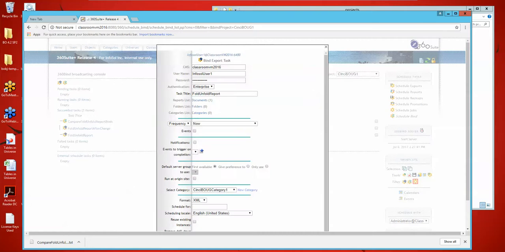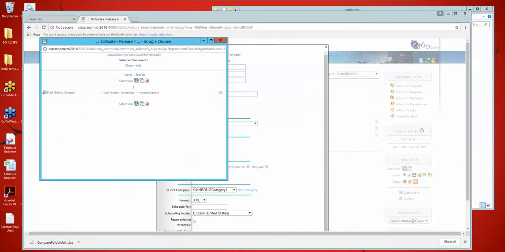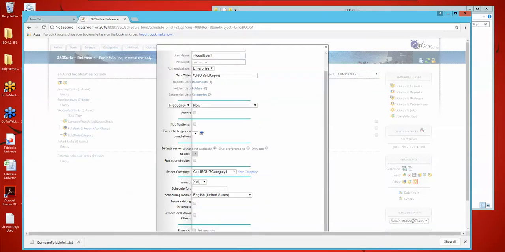You can see here what we do is we give it a task name. Okay, so this is actually the report name. We go out and we select the report. So you can see here I've selected the fold unfold sample Webi report, and then we come down and basically you're going to create a category that's going to store the bind information in.